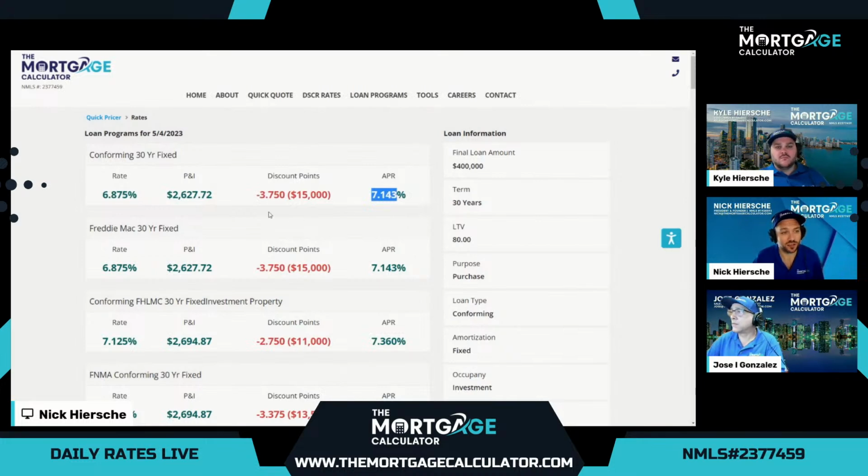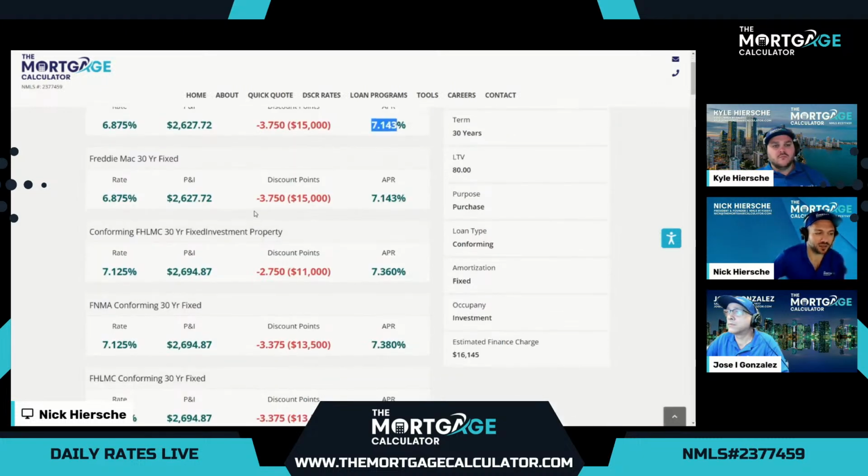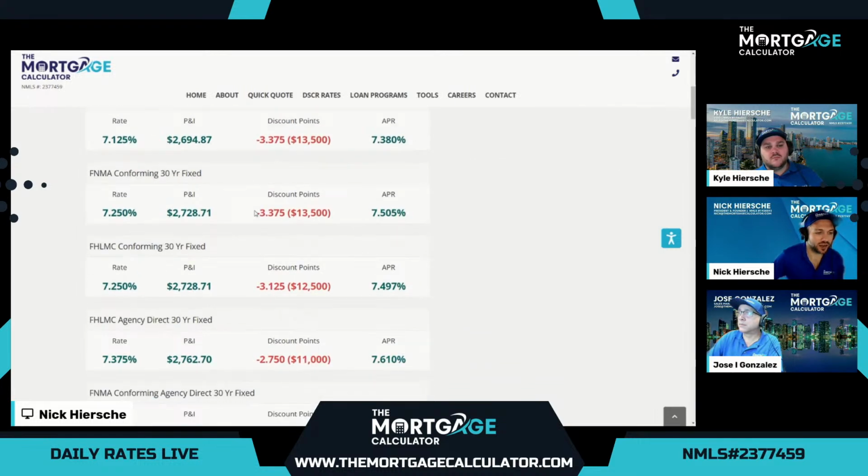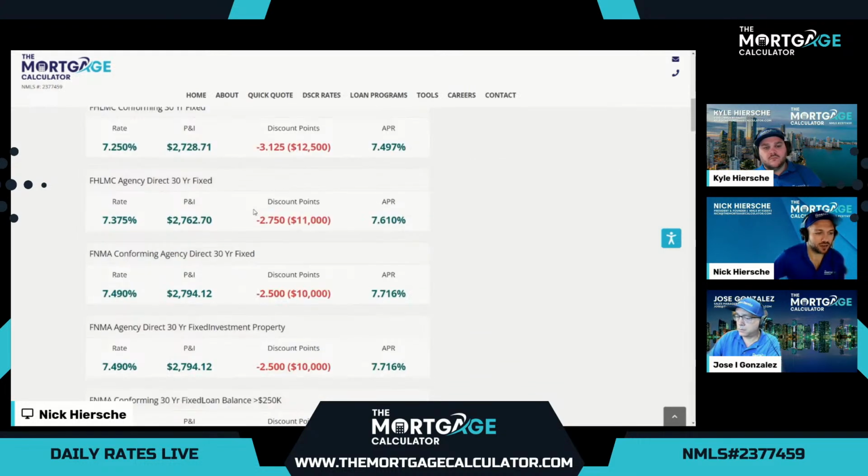So most of our investors would like typically a little bit lower discount point option, but with the conventional programs and the loan level price adjustments that they've added, even if we go to a little bit higher rate, there's not a lot of lower options. Here's a good one, 7.49 rate for 2.5 discount points and costs. Final APR of 7.716.